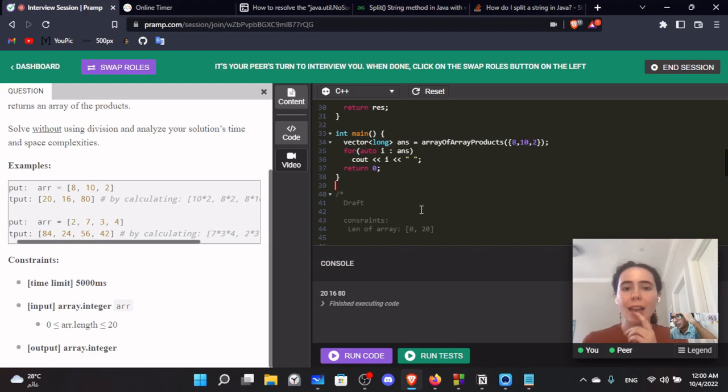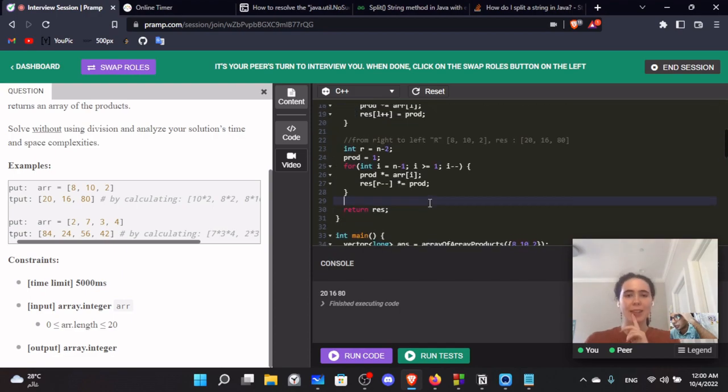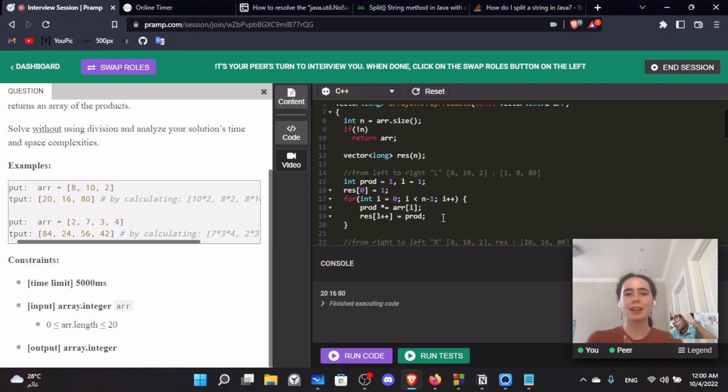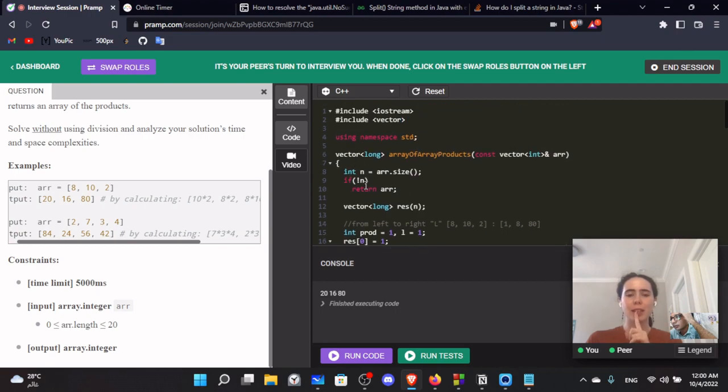Okay, so let me run the code. Also, in line 9, I'm checking if n is equal to 0, which is if empty. If it's empty, I will return r. Oh, okay, that makes sense. Yeah, no worries. I was like, that might be C++ notation. I don't know. Okay, I will run the code.